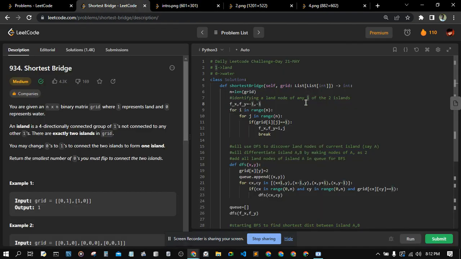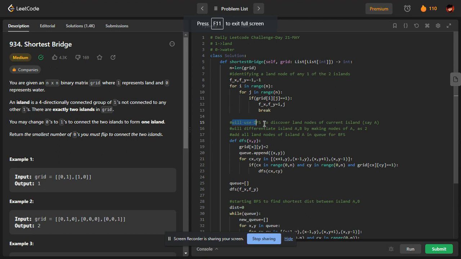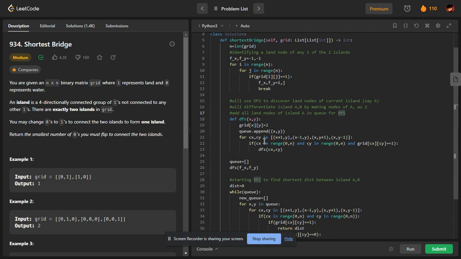So we will use DFS to discover land nodes from the current island. Let us say A. We'll differentiate the islands A and B by making nodes of A as 2 and add all the land nodes, so then we will start with BFS. What we are doing is, I am going to start with a DFS from the index I have identified here. One thing is very clear, that f of x and f of y belongs to a land node in one of the islands.